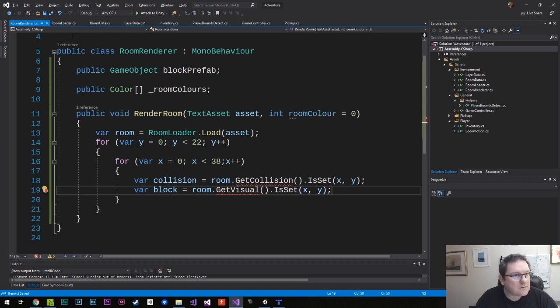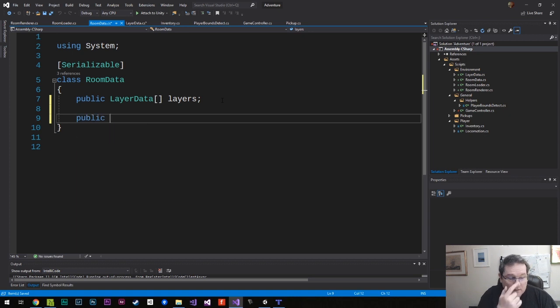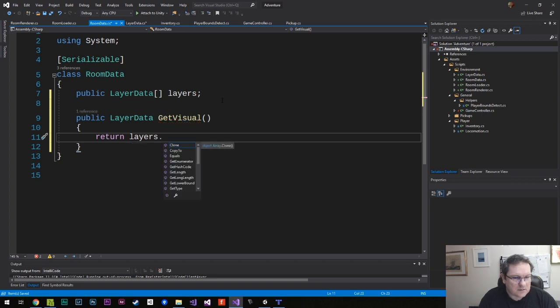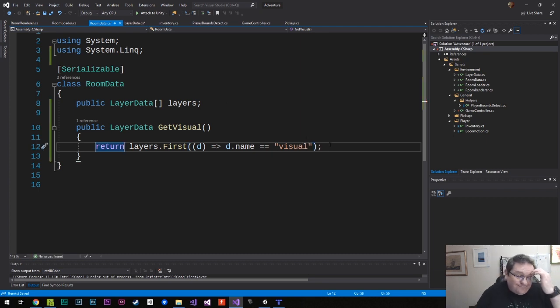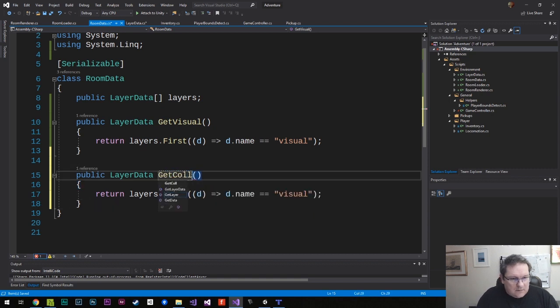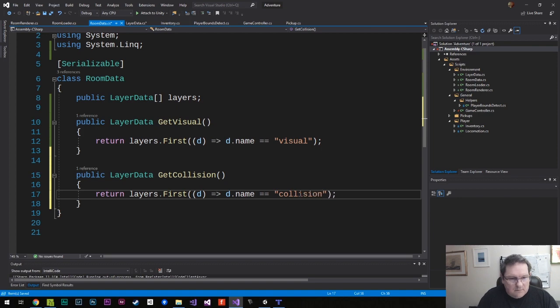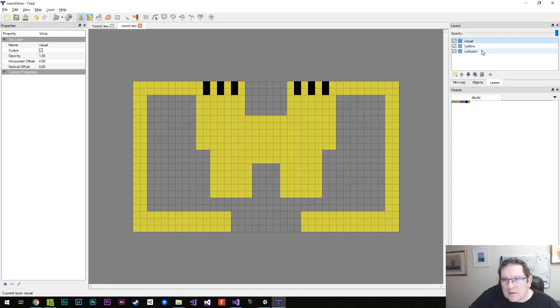XY. Okay. So if I go to the room data here, I can say public layer data get visual, return layers dot first. Actually, can I do first? And then I can pass in layer data d dot name equals visual. Just makes it a little bit easier. It's probably quite slow, but it should be fine. Get collision, and we'll change that to collision as well. Collision, visual. Okay.